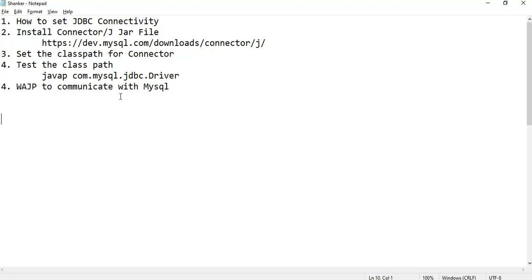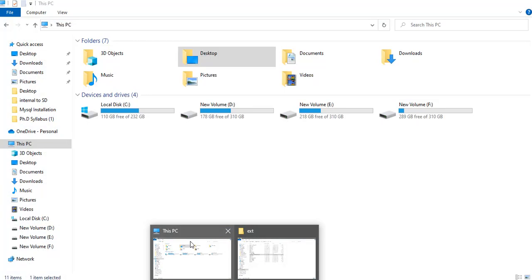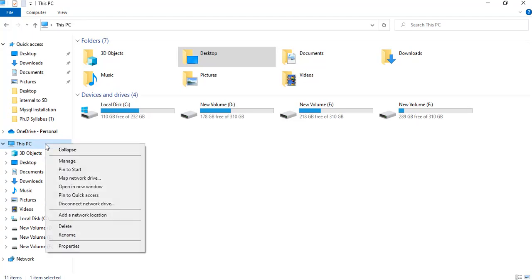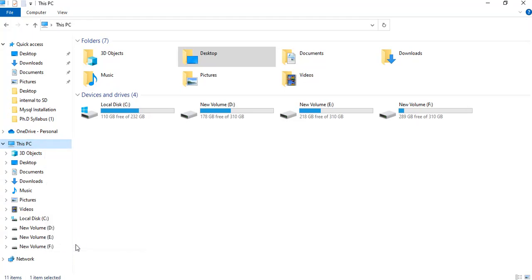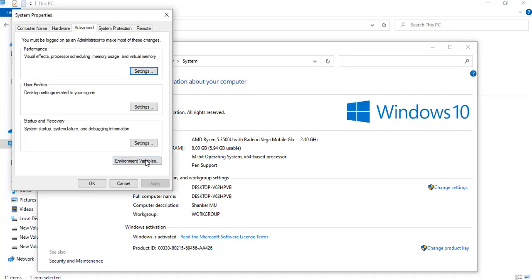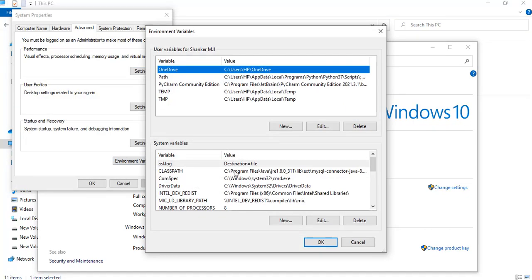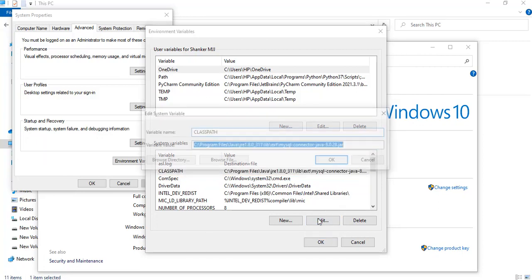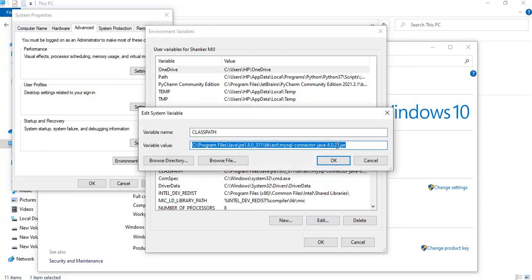Before writing the Java program, sometimes we can expect a class not found exception. So how do we resolve the class not found exception? We have set everything in the class path. One thing you have to remember: go to this PC environment variable, click on properties, then check advanced settings, environment variables, and the classpath. If I click on edit, you will get something like this.